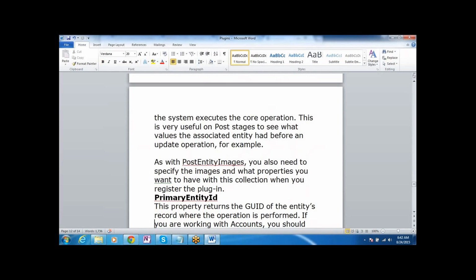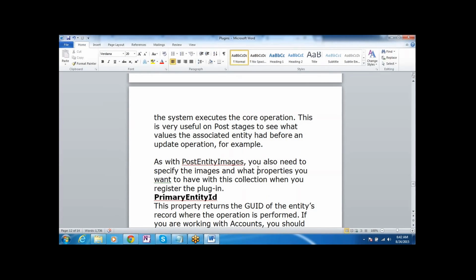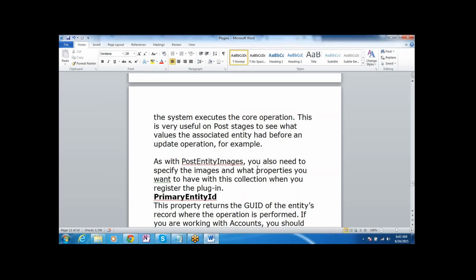For example, I am performing some operation in a post operation. Post operation means the data has already been updated on the entity. In my post plugin I want to verify what the earlier data was. If I register my pre-image, it will give me the values I had before the update.